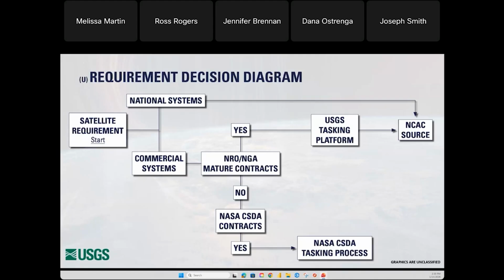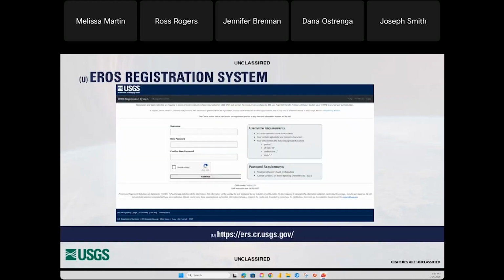starting with AROS registration. This starts with an active AROS registration account. AROS registration is a credential that enables access to USGS remote sensing tools and data systems used throughout the process.